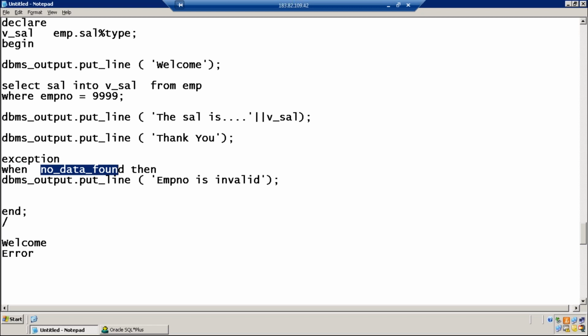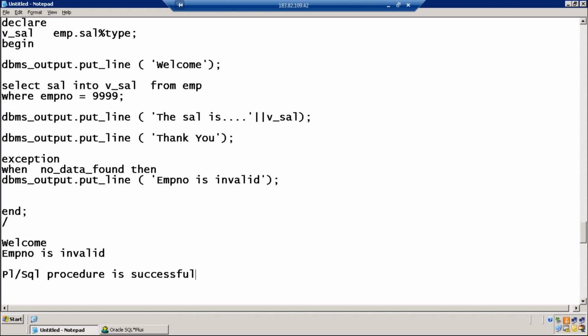So you should write the appropriate exception name. Yes, it is the appropriate exception name, so the exception is caught, and after welcome the output will be employee number is invalid. As you are properly catching the exception, you will get a confirmation message from the server saying that the PL/SQL procedure is successfully completed. Okay, look at the output.